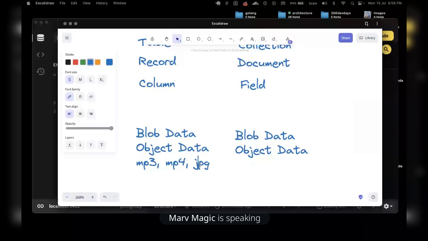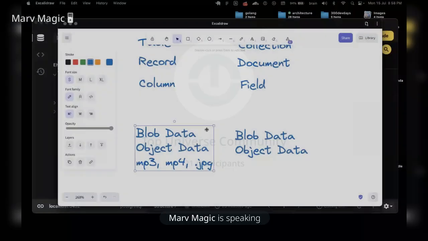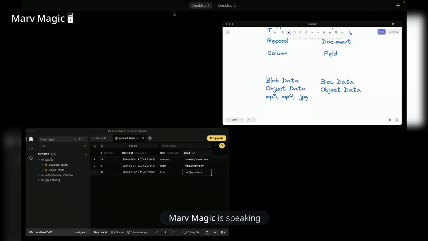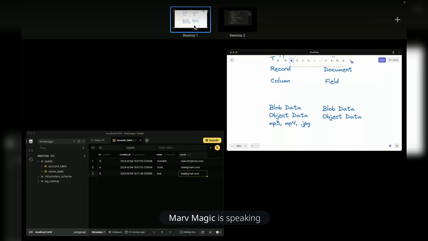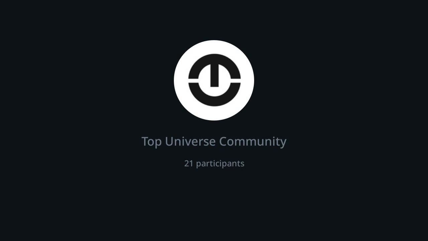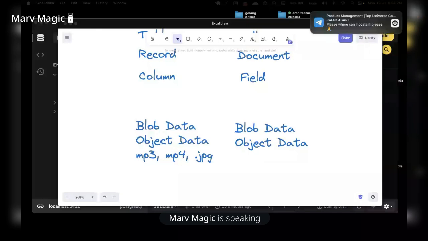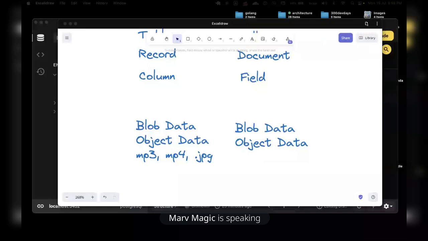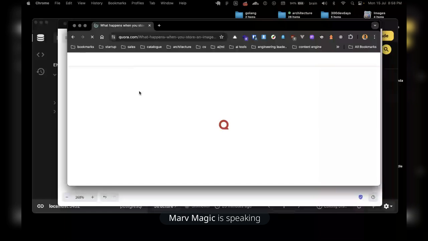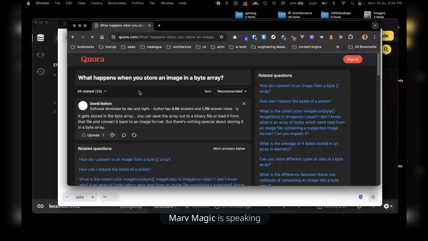If you have seen what to call, let me show you what I mean. So there's something we call, hold on, byte string. Okay, just give me a second. I'm trying to pull that up. So you see we have a byte array. I'm trying to show you something on Quora right here.